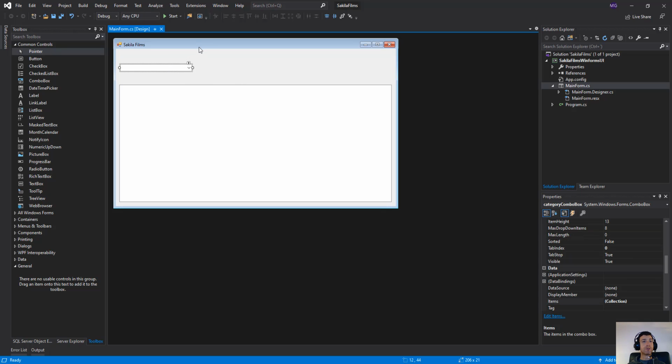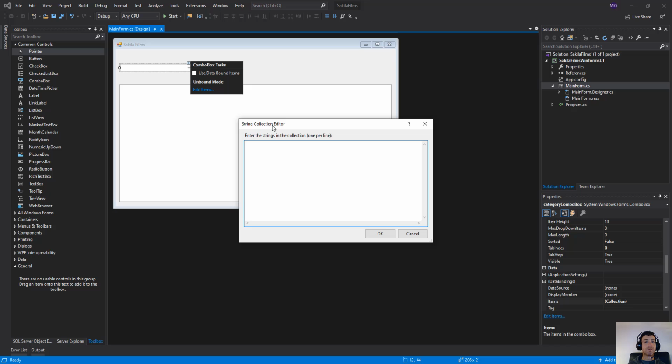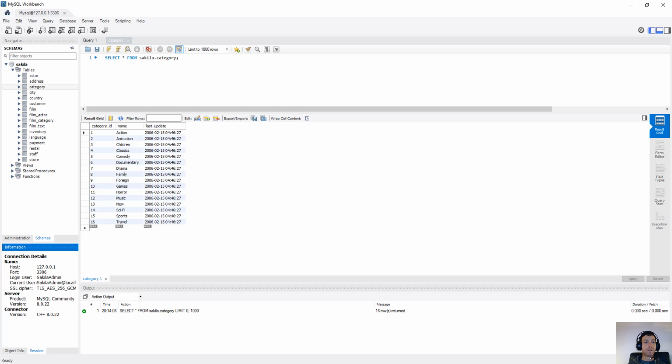First thing we want to do is, when these forms load, query the database, retrieve all the categories which we have available, and populate this control. So write in this control all the categories from the database, and we want to do it in runtime, okay, in code.